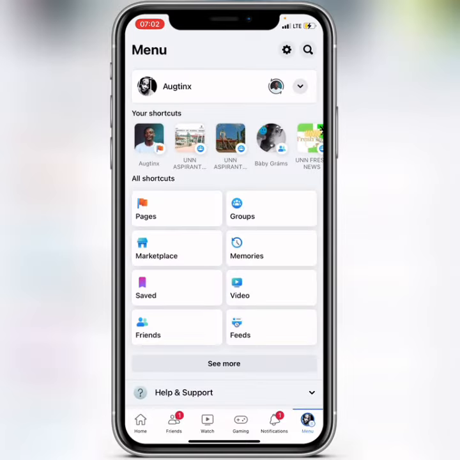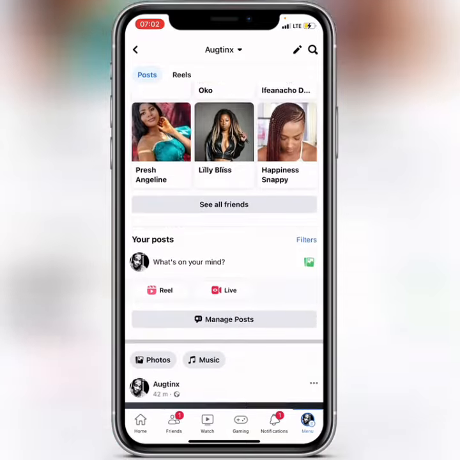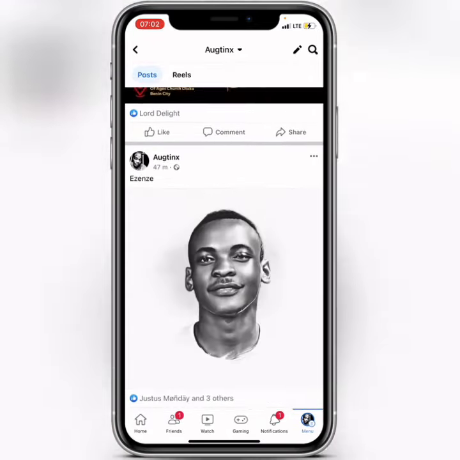So let's go back to menu and then let me tap on my profile, refresh my account, and scroll down. As you guys can see, we have just recovered the post I made on Facebook.